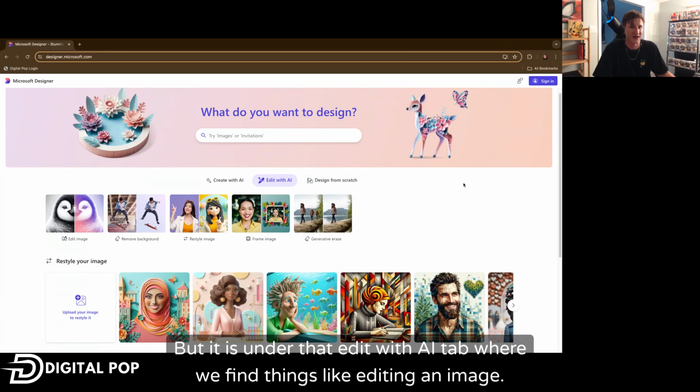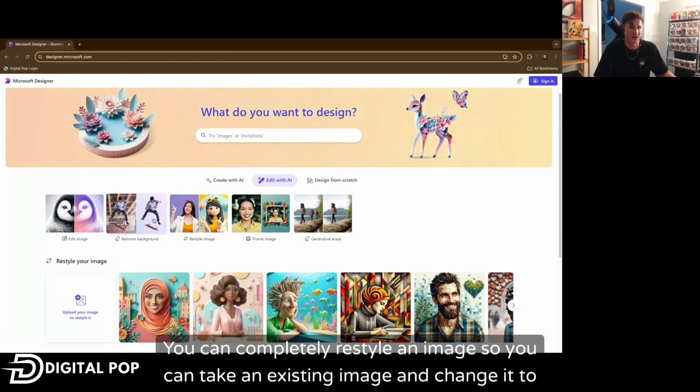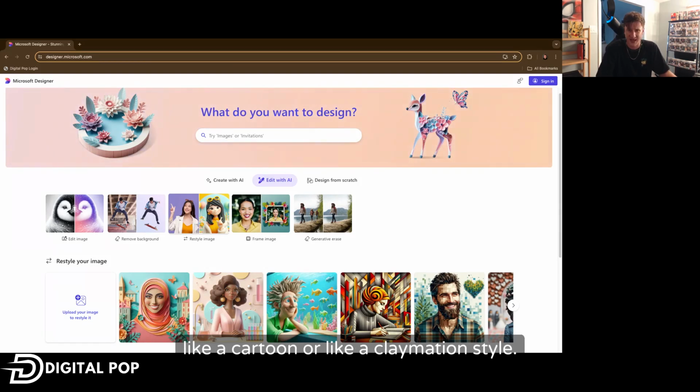But it is under that Edit with AI tab where we find things like editing an image, so like a basic editor or an image editor, or removing a background, which is something I do all the time in Canva. You can completely restyle an image. So you can take an existing image and change it to like a cartoon or like a claymation style.